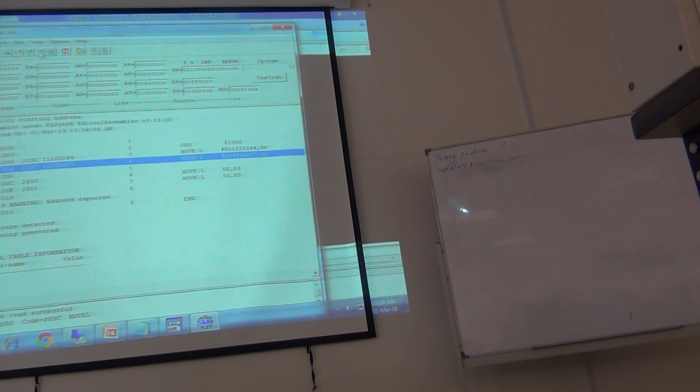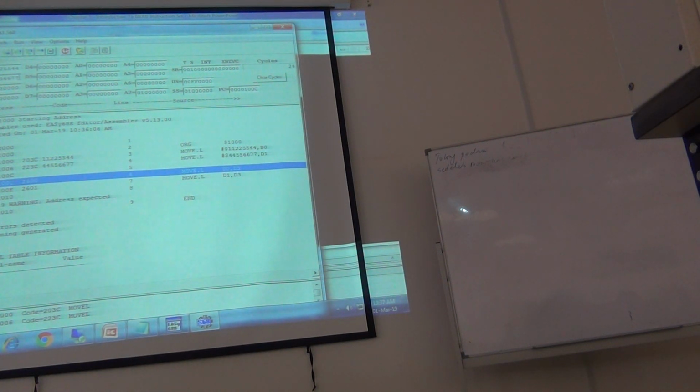Correct or not? Is it correct? Alright, the next instruction is move.l this number to D1. Is it correct? Yes. Alright. Now, we are going to do the movement from data register to data register.